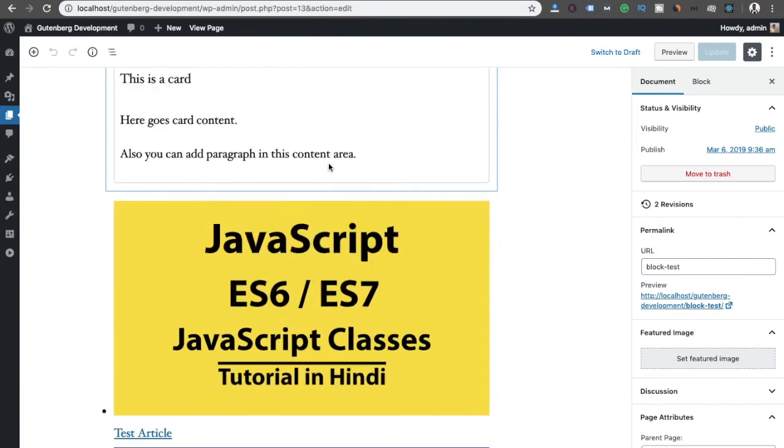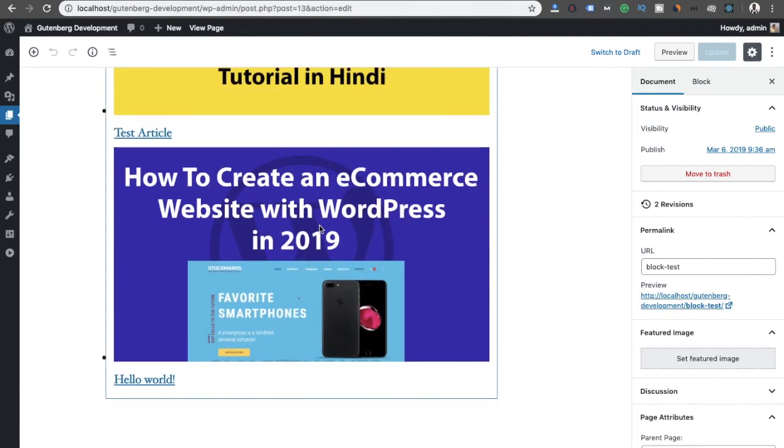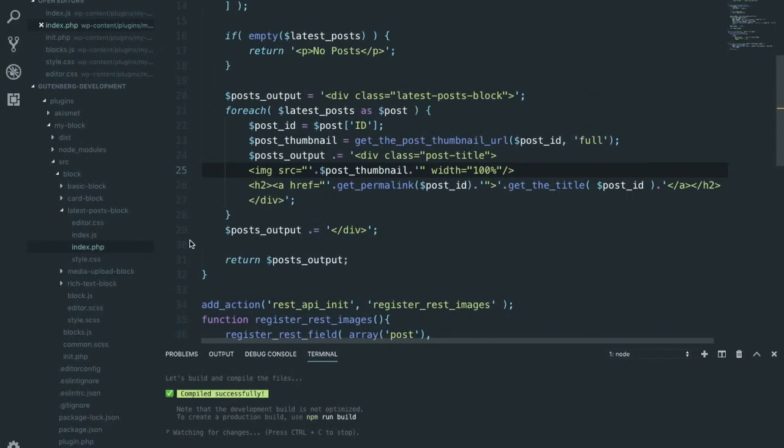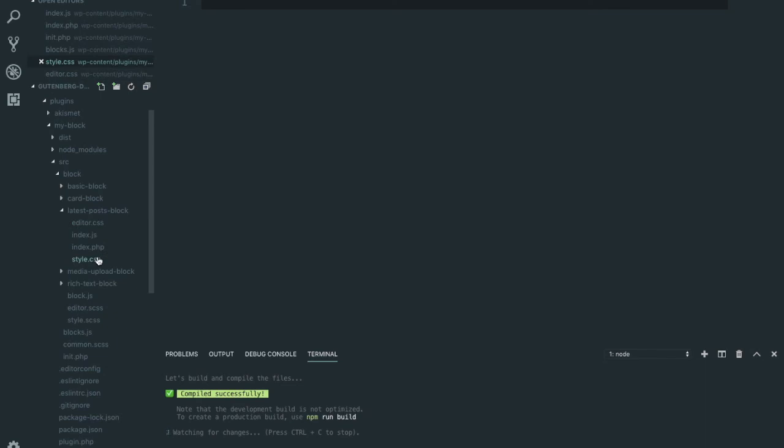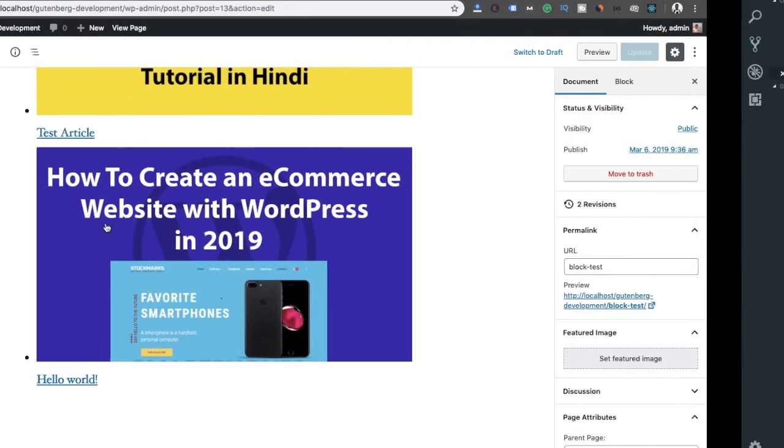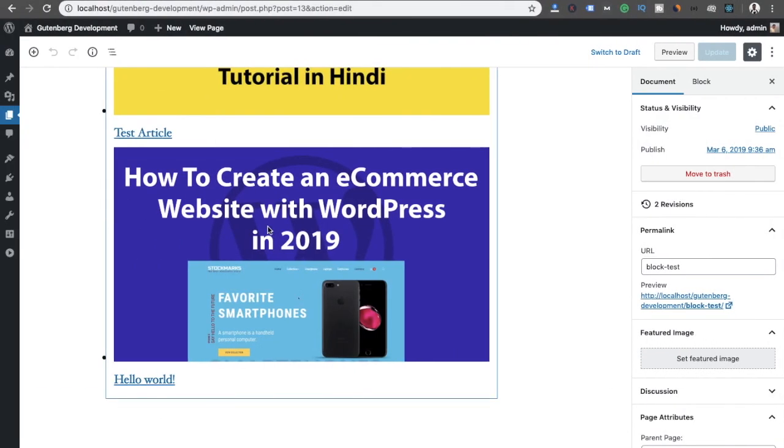So that's how you can build the Gutenberg block which will render the server data. And for the styling purpose you can customize it as per your requirement. As you know we have created this editor css and style css files. So style css will be for the front end part and the editor css will be for the editor part. So you can use the div classes and apply the css as per your requirement. So this is the tutorial.